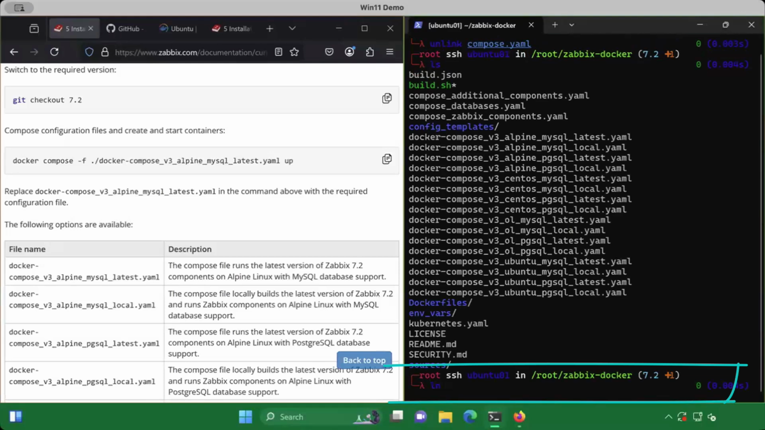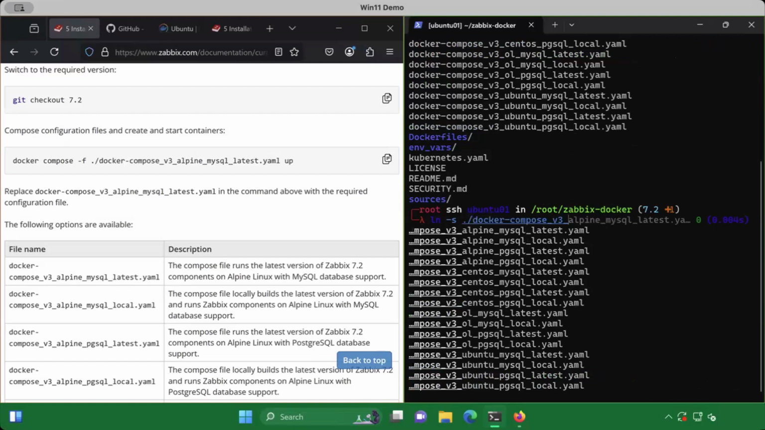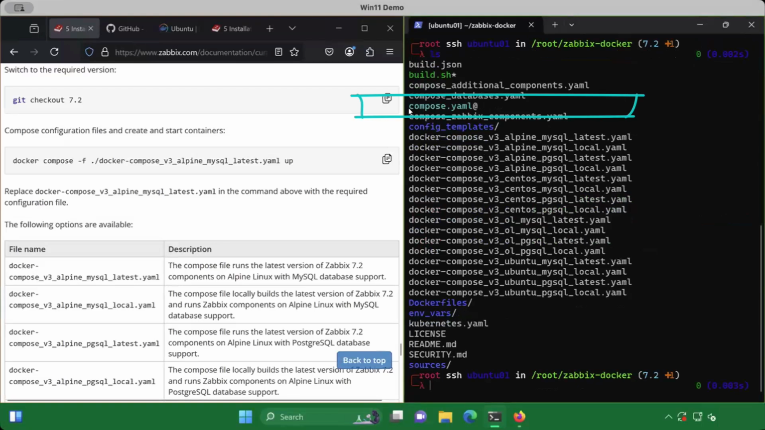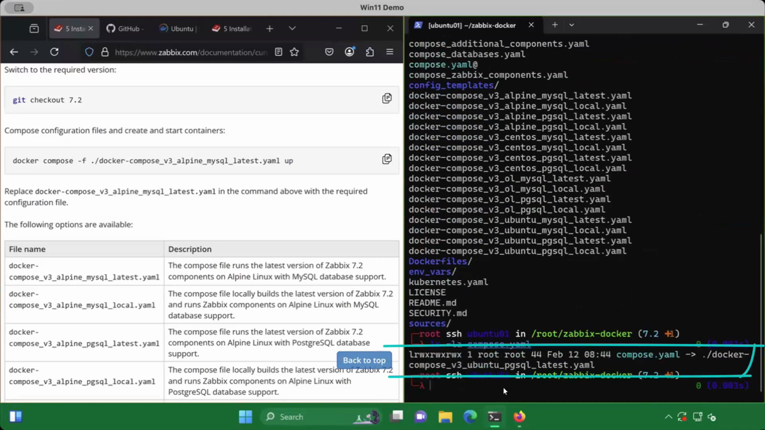With the ln command. Adding a -s makes it symbolic. So first we need our target file, docker compose, and then we will use the Ubuntu-based images with Postgres and the latest YAML file. And then we will point this to compose.yaml. So now if we list the contents again, we have this file here again. So you reestablished that symbolic link to the correct file. Yes. And we can confirm that by listing the content, so we can see it's pointing to the right one.